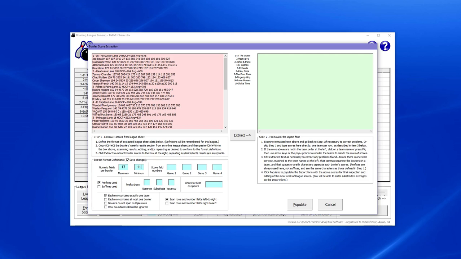We can see that this letter V here means a vacancy score. The letter A here means an absence score. These show up on this recap sheet before each of the scores, so these are called prefixes. So we're going to leave the prefixes used box checked. If those letters showed up after the scores, then we'd check suffixes used. Turns out for this league, an A precedes an absence score. The letter S precedes a substitute score. The letter V precedes a vacancy score.